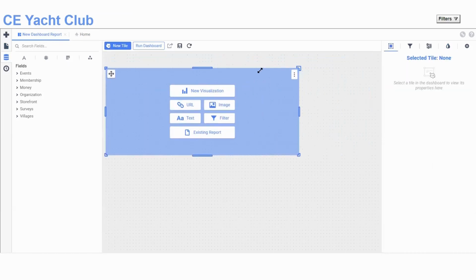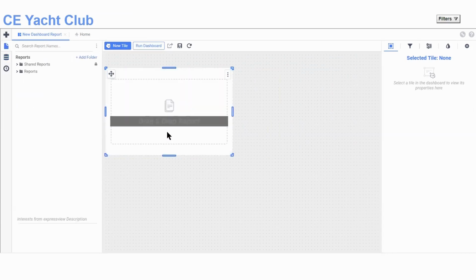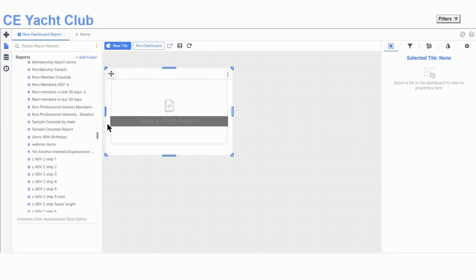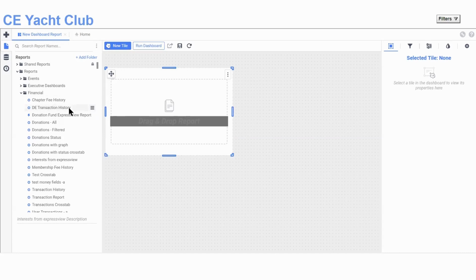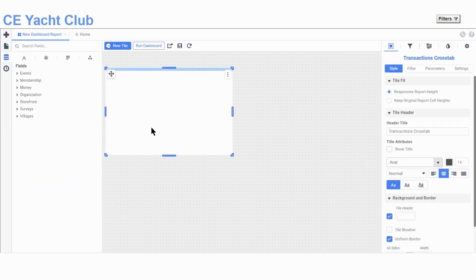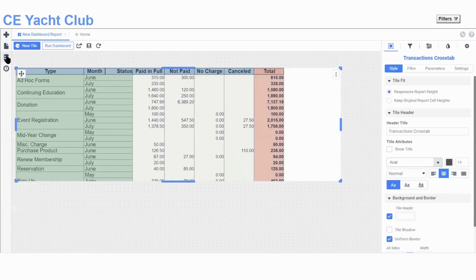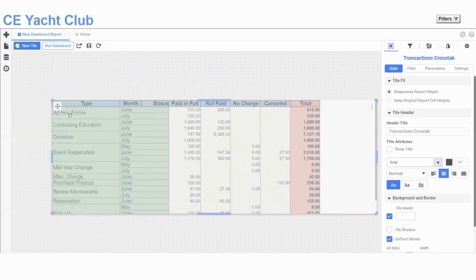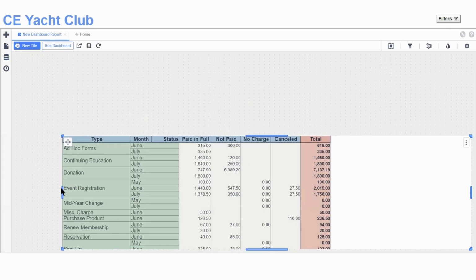And you can resize tiles, and then you decide what's in a tile. So if I say this tile is going to be an existing report, well, which report's going to be here? So if I go to the financial one here, and we go to the transaction crosstab, we just drop this in here, and now this report is in here. And of course, I can move this stuff out of the way. And then you can just drag this stuff around and say, oh, I really want that on the bottom of the report. And I'm going to make it a little narrower.